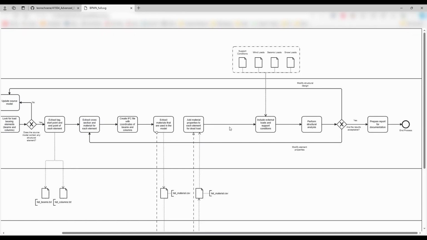Now comes the third part. Here the user has the opportunity to include external loads and support conditions. External loads can be wind loads, seismic loads, snow loads, live loads, whatever the user wants to include in the structure, he can do it here. Also the support conditions. Now the script should be able to perform a complete structural analysis, and then you get a report or feedback, and you can decide whether the results are acceptable.